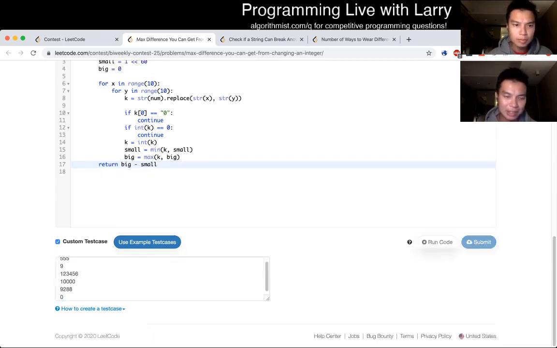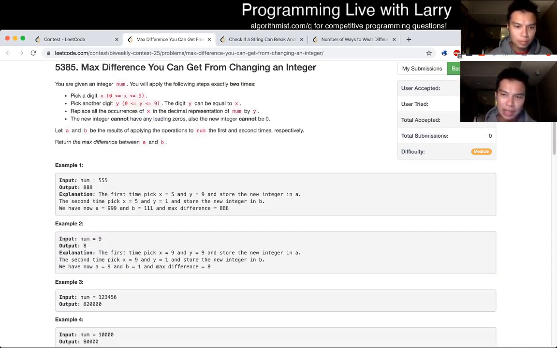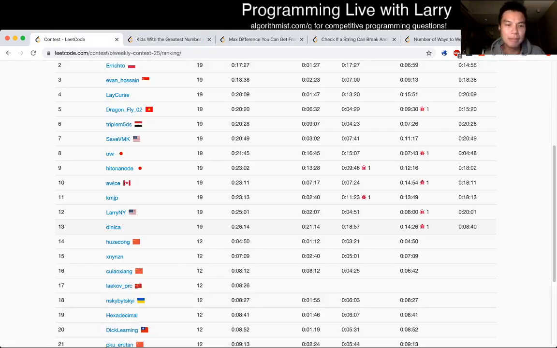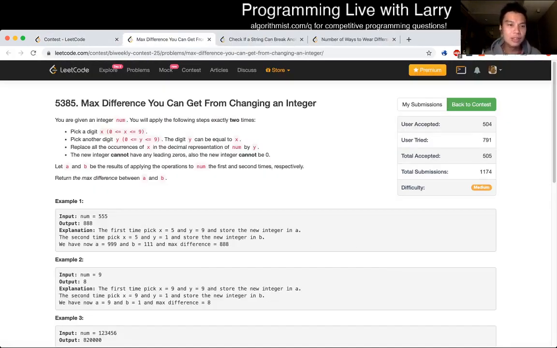I mean, it's hard to tell sometimes. I want to see if zero would have been okay, but because you might not come into zero, and then eight is the answer. But it is what it is. Q2, max difference you can get from changing an integer.